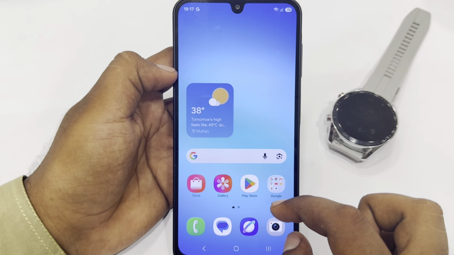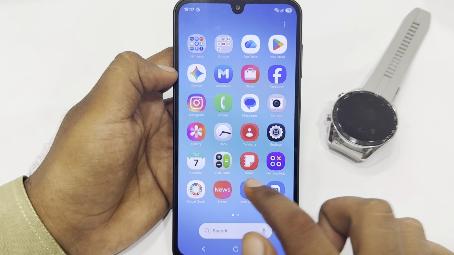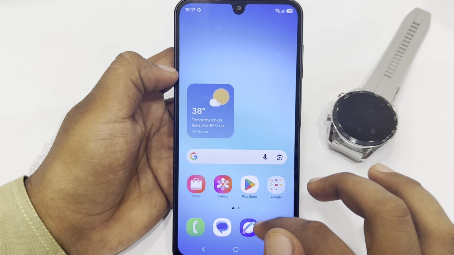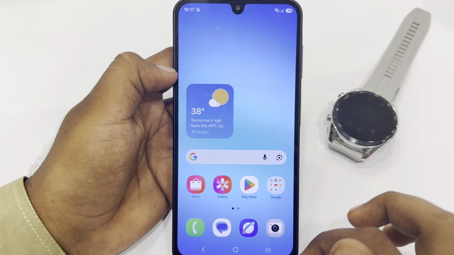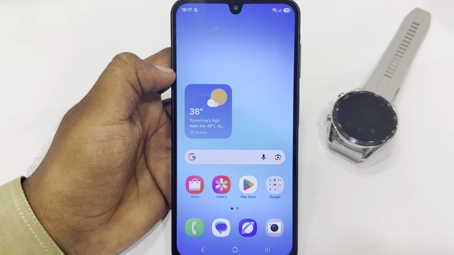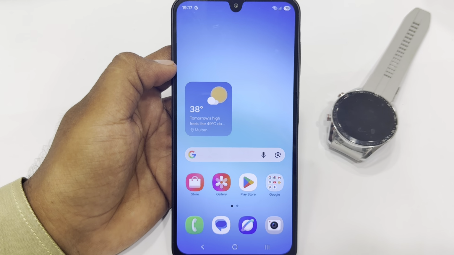Once it's done, now you can easily access your apps from your app drawer, from your app screen. Now, whenever you swipe up, you must see apps on your home screen. So in this way, you can easily fix it if your apps are not showing when you swipe up on your home screen in Samsung S26 Ultra.